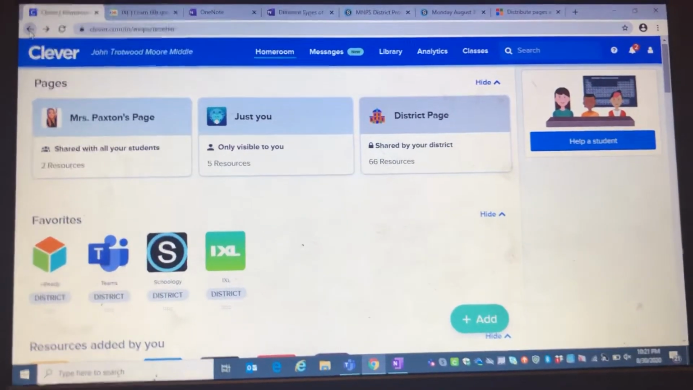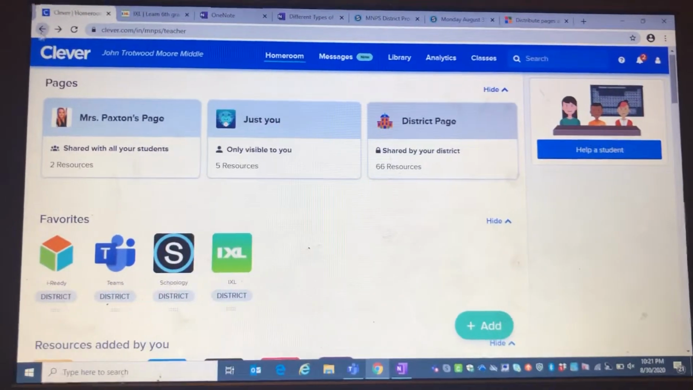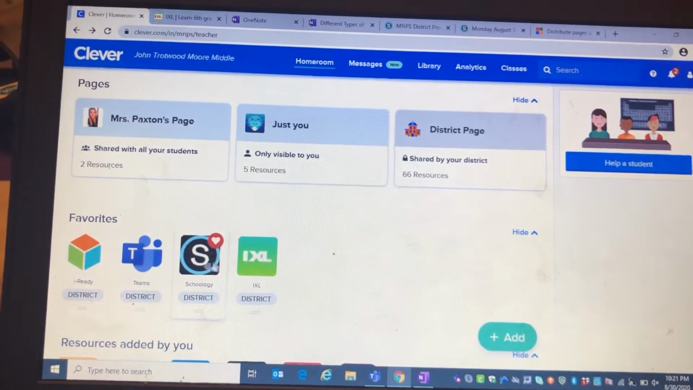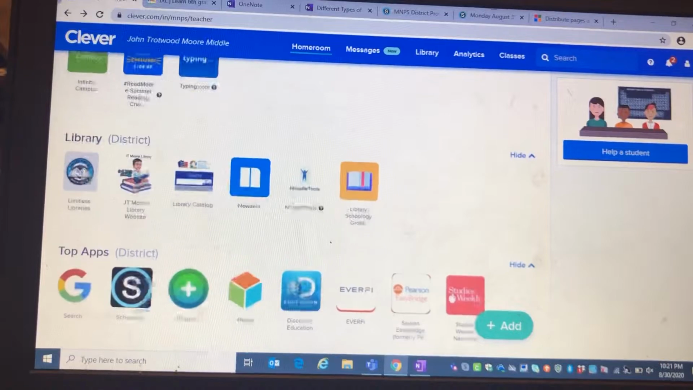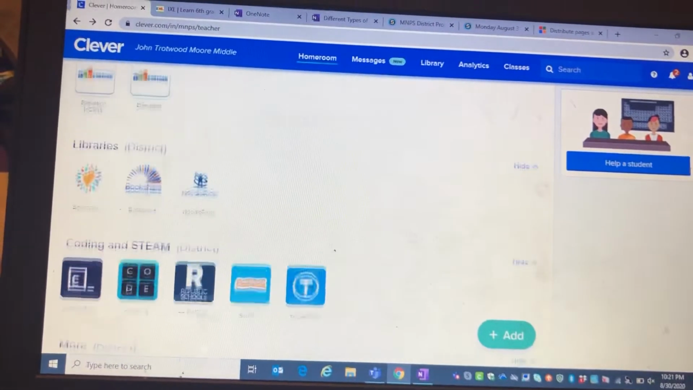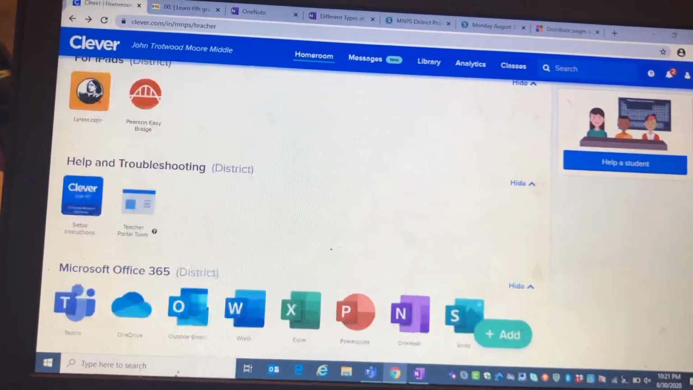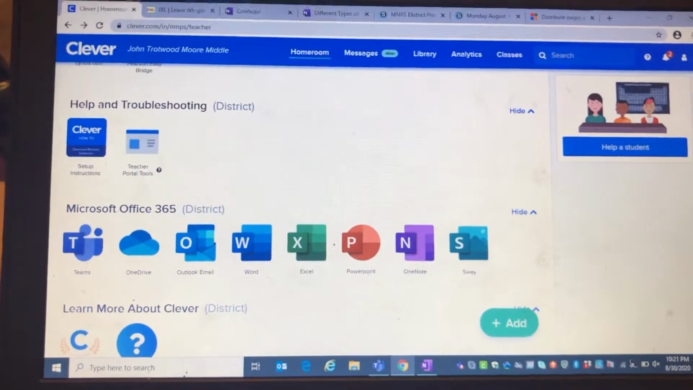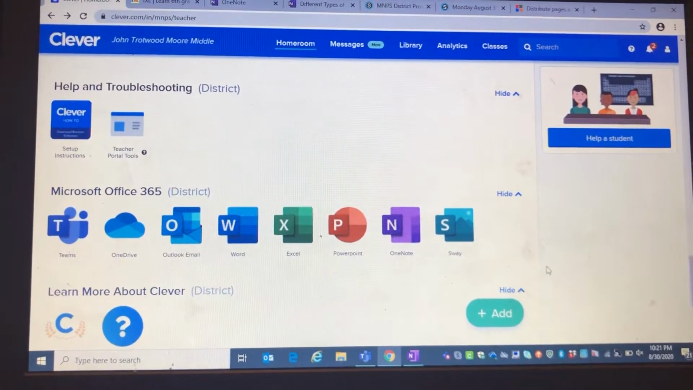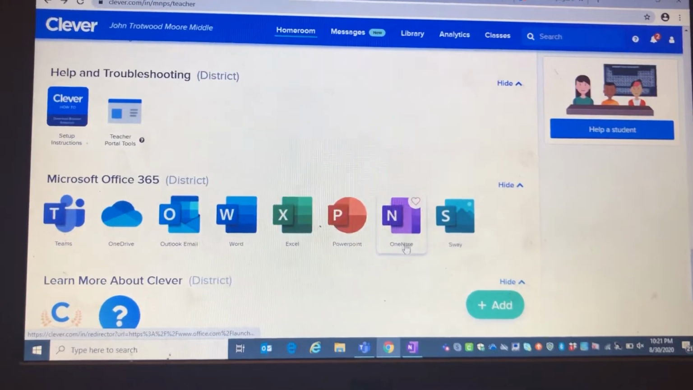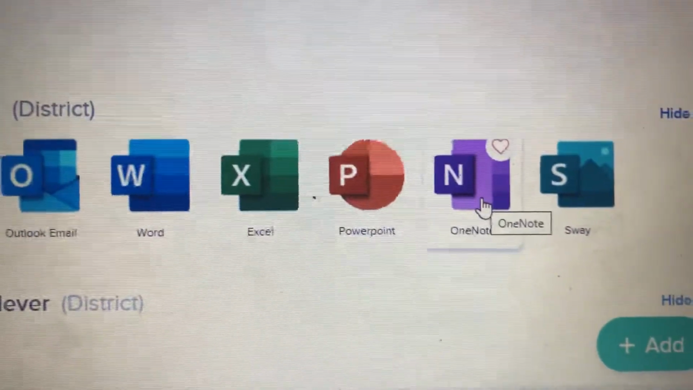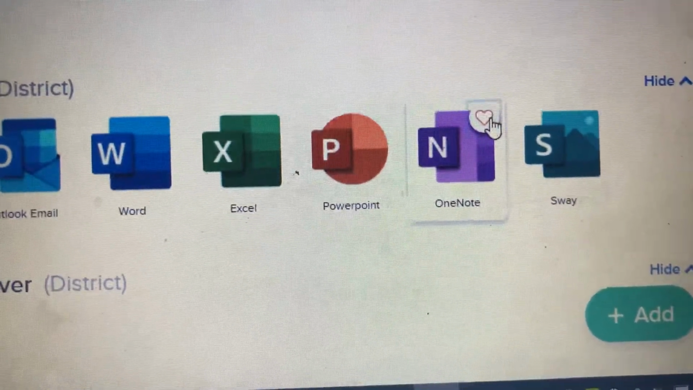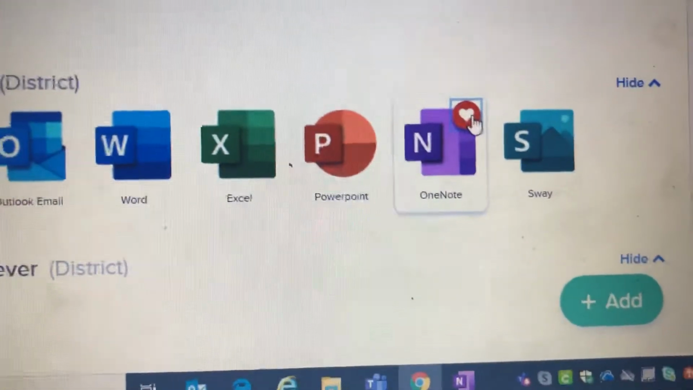Alright guys, so if you're here on your Clever page, like you would go here to go to Schoology, you're going to scroll down and it may not be this far down for you, but this is my teacher page. And you see this purple one with an N. It is called OneNote. You're going to click it and you can favorite it if you want to, and it'll show up at the very top, but we're going to click it.